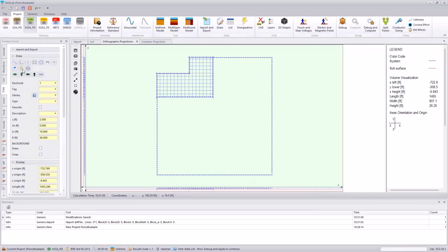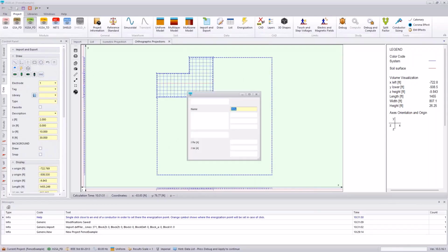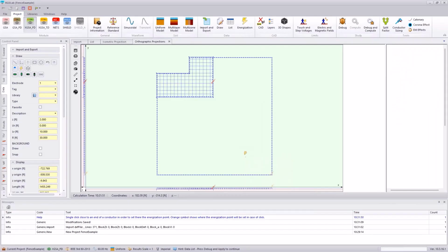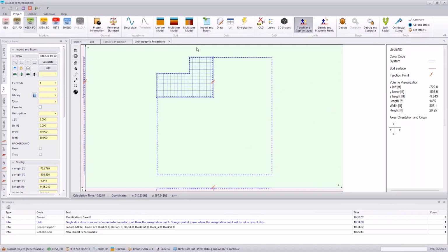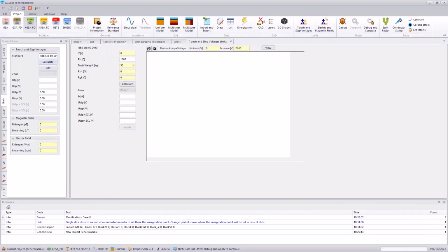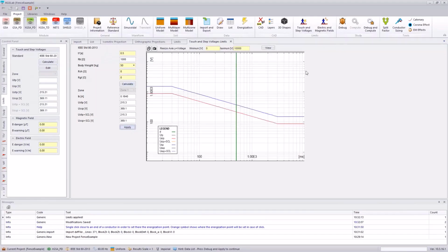So let's go ahead and energize this station. We'll use that same 5,000 amp fault current. This time, let's assume that the 5,000 amps is the post fault current split calculation. We've already accounted for that so that we are already closer on accuracy in our analysis. We also want to calculate our touch and step voltage criteria for IEEE 80. Let's go ahead and debug and compute.